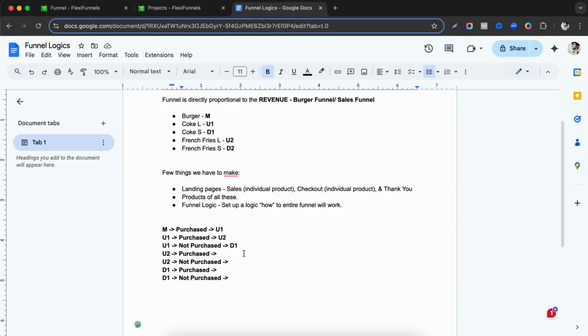Now, U2 is purchased. Then we will send them to the thank you page, because after that, we don't have any product. If you have another product, let's take burger, Coke, French fries, and let's take a waffle. Waffle is there. So U3 will be a bigger product and D3 a small one. U3 and D3, this will be a product. If you want to add additional products, your choice.